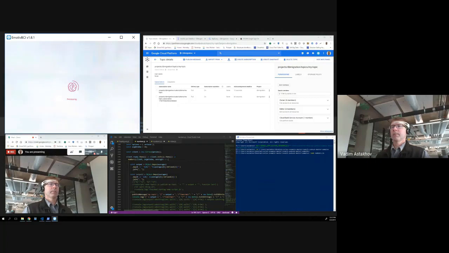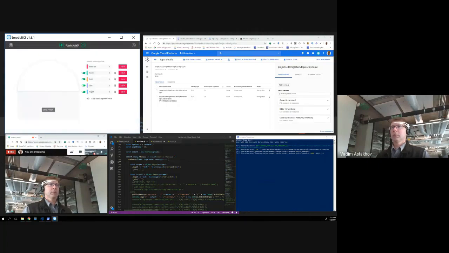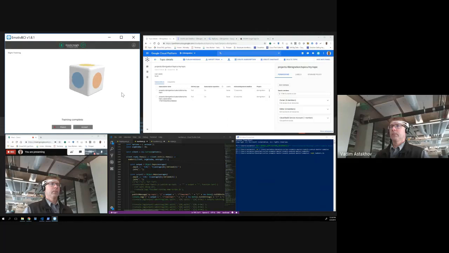So now this data is being stored. And let's say I would like to collect the data for the mental command to push the mouse to the right. So let's do that. Now we start thinking about pushing to the right, and we'll collect the time series from the device and accept this profile.